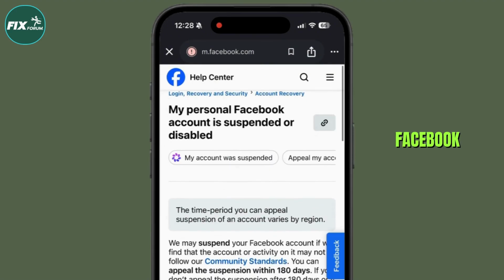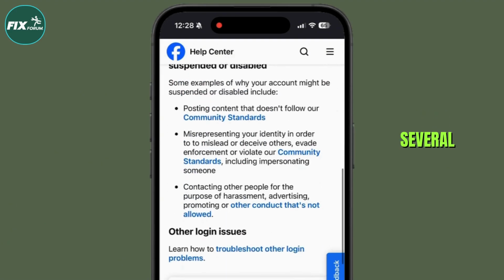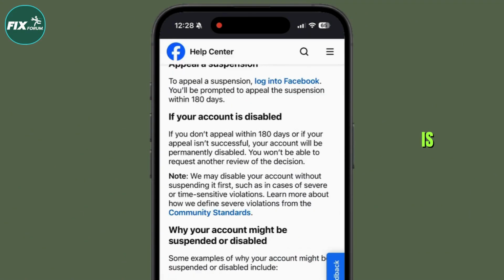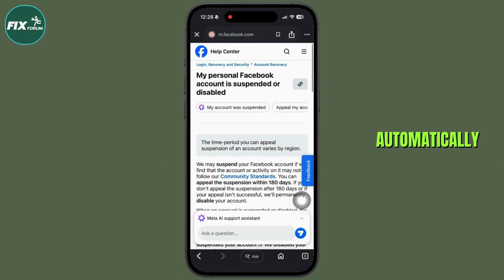After submitting an appeal, Facebook usually takes a few hours to several days, sometimes longer during high traffic periods. If your appeal is valid, your account is often restored automatically.